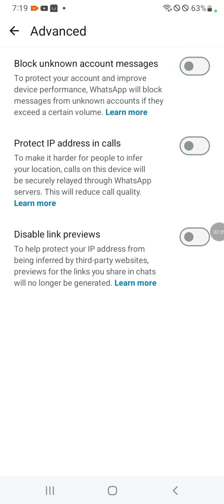The second one is protect IP address in calls. So you click on IP address. So for this one, when you click or highlight it, it will prevent your IP address. So any calls or anything that you do on WhatsApp, no one will know your location. So this is how to hide your IP address from others.